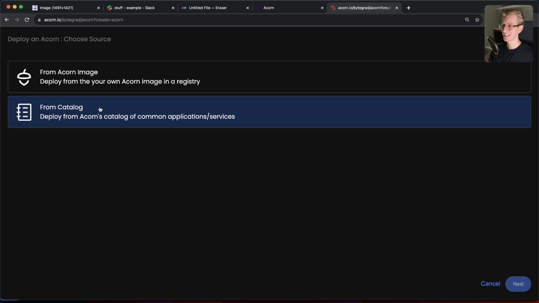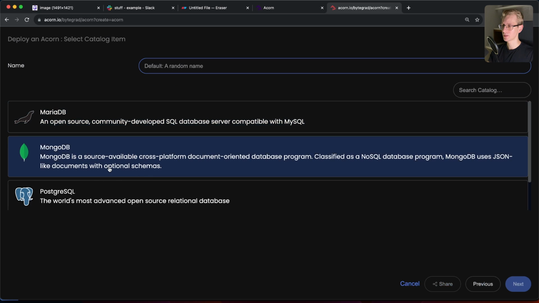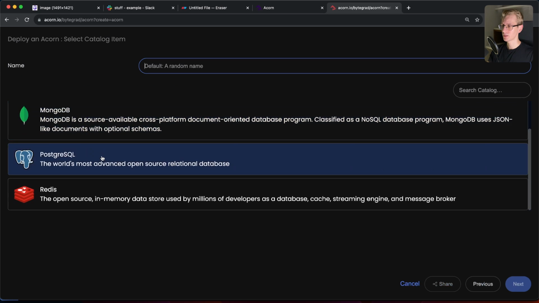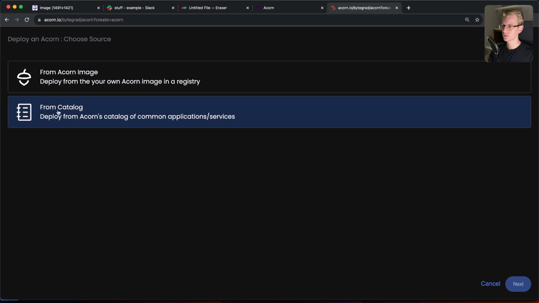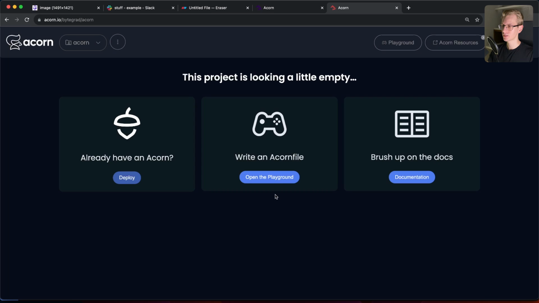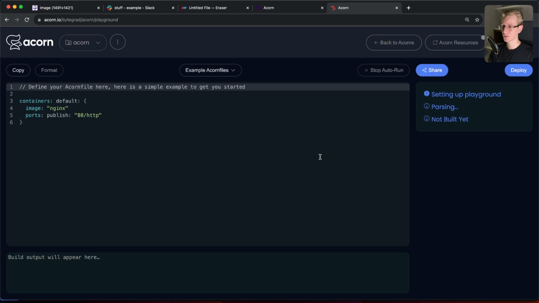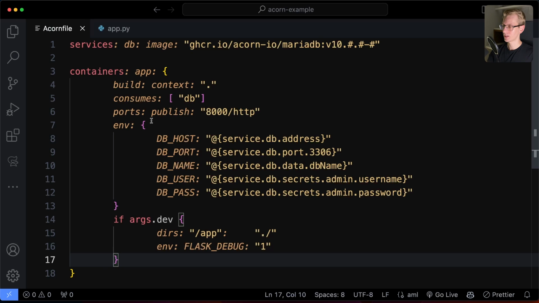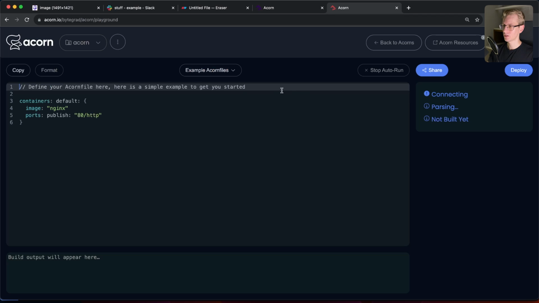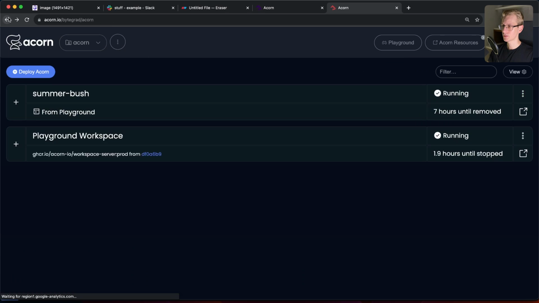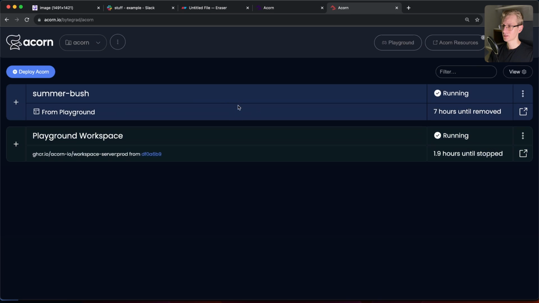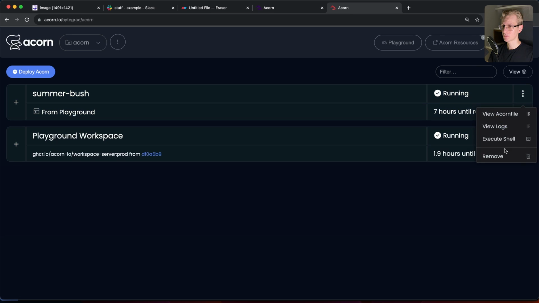Now they also have some standard Acorns here for some common applications, right? For Postgres, MongoDB, Redis. Now we don't have an Acorn yet in a registry, and we also won't use this catalog for now, so I will cancel here. So we can actually also write the Acorn file right here in their playground. So we are doing it here in my code editor, but you can actually do all of that here in the dashboard as well. And it will actually automatically spin up an app here. I will stop this for now and we'll continue this later. You can see now we have some additional data here from the playground. I will delete it for now.